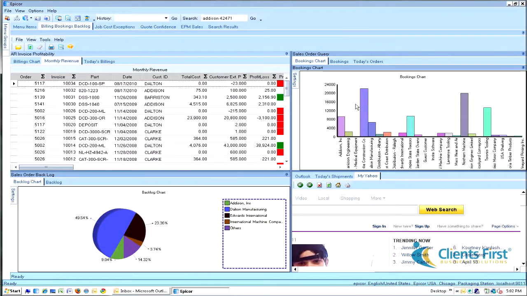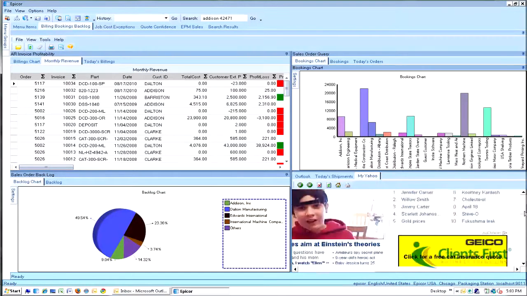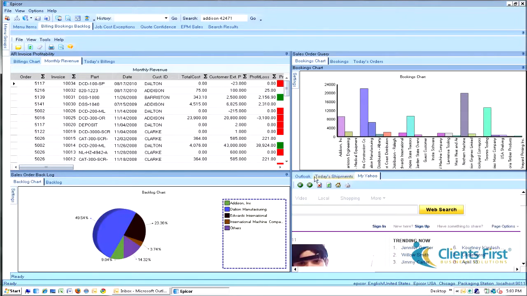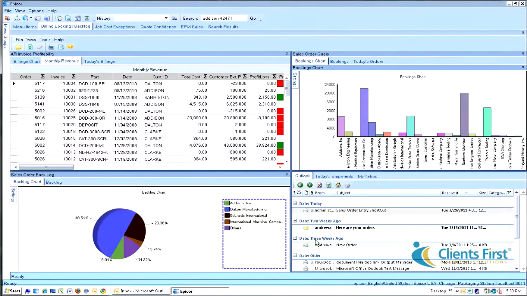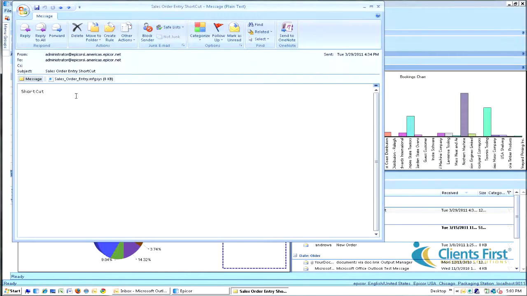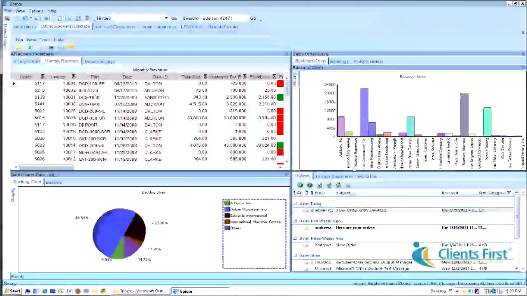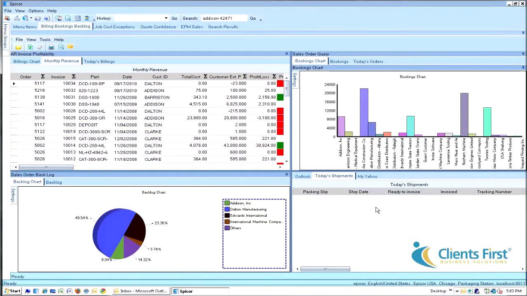On the right is everything that's been ordered for the month, and down here is all of our current unshipped orders. On the right here, we have any web page that you can embed, such as Yahoo. And you can also look at your embedded Outlook information live. Double-click it, and you can see your Outlook emails right from within the console, as well as anything that's shipped out today.